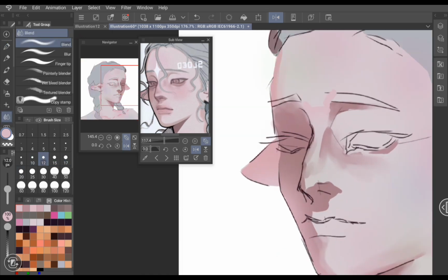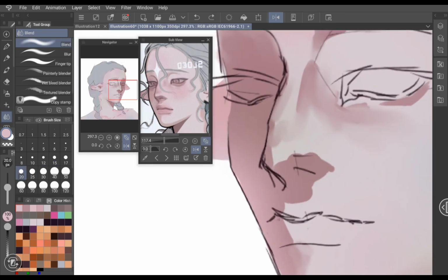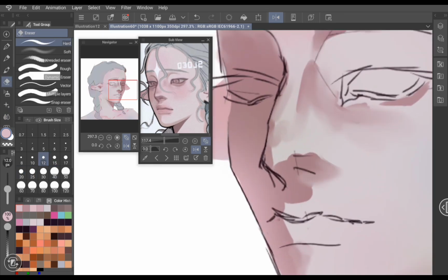I continue shaping the nose, and I use a similar color to the forehead in the drawing to imitate, but also draw the bird subtly.